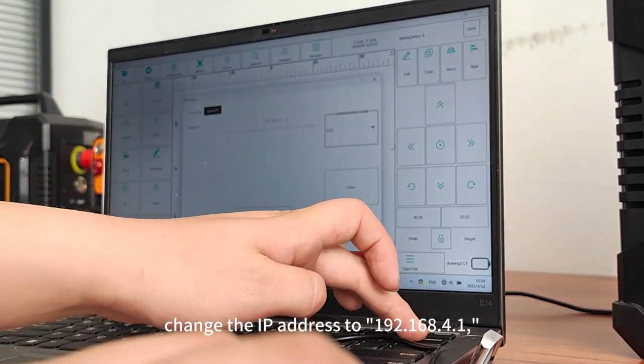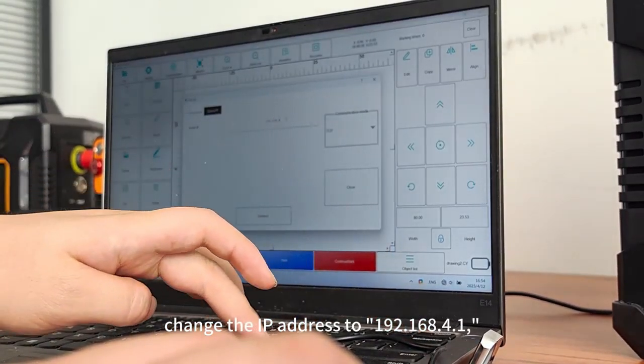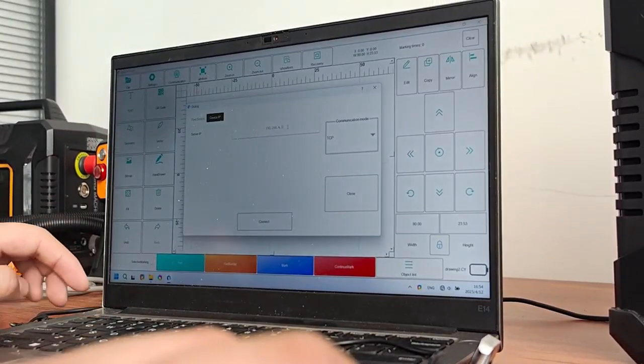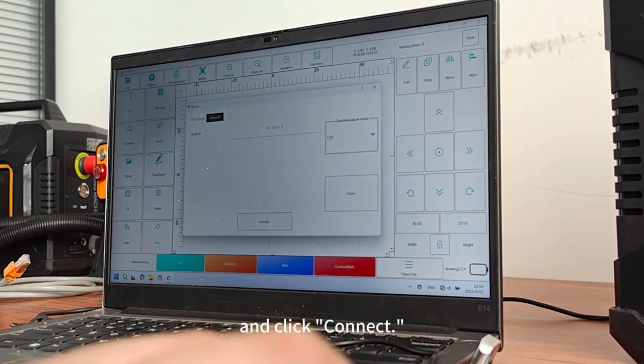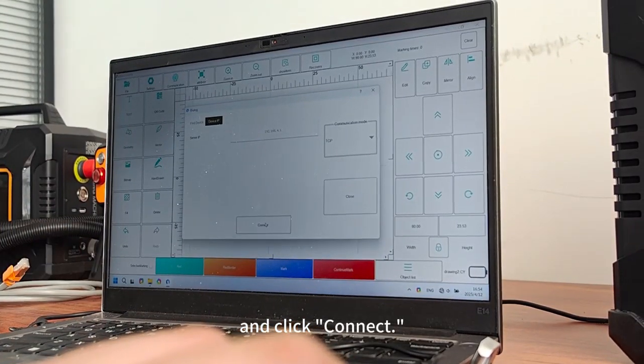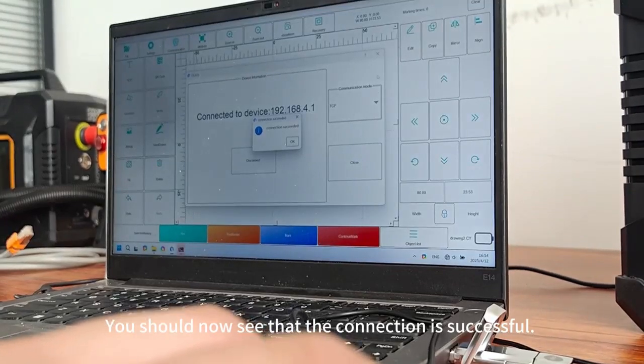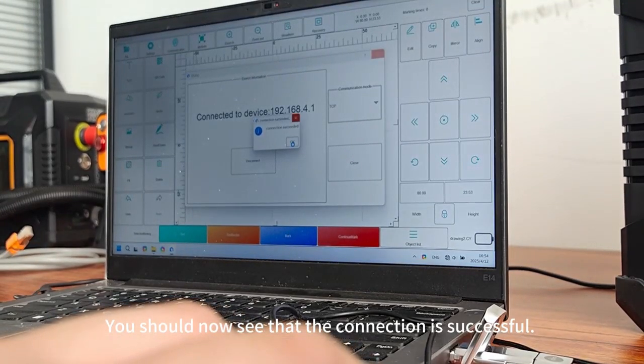Change the IP address to 192.168.4.1 and click Connect. You should now see that the connection is successful.